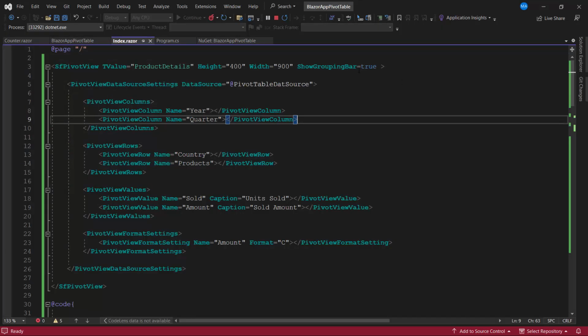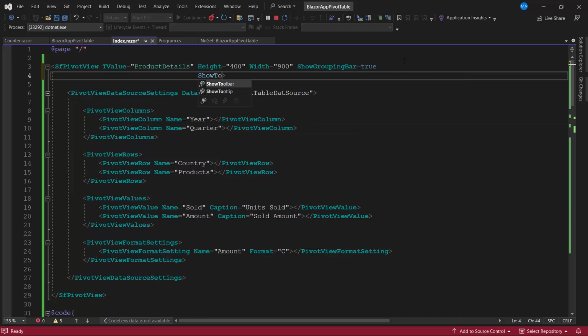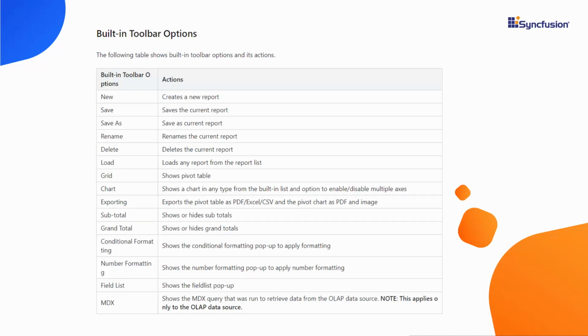To enable the toolbar option, I define the ShowToolbar property and set its value to true. Next, to add items to this toolbar, I use built-in toolbar options like Create a Report, Save a Report, Chart Types, Exporting, Formatting, and so on.